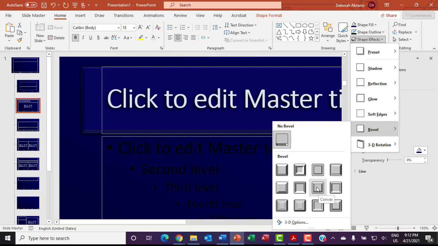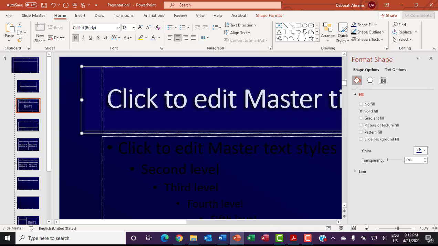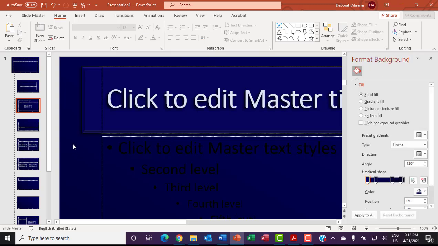I kind of like that one. I'm going to go with this one. So this is called convex. All right, and now I'm going to click outside, take a look at what that looks like. Yeah, I like that. All right, so that's as much as I'm going to do there. And that's it. That's the end of the steps.